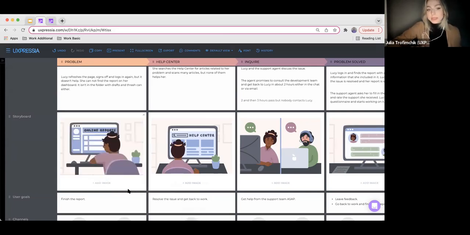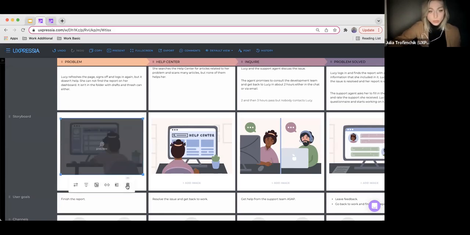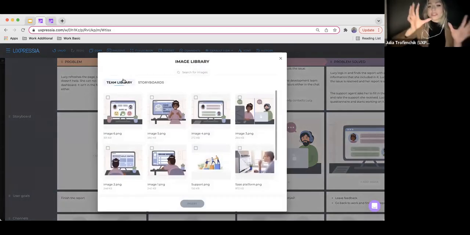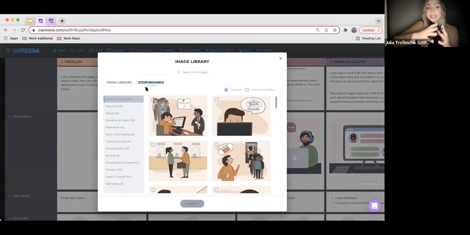But that's not it. Sometimes you might struggle with adding images because you don't have a spare designer next to you, or you don't want to spend lots of time on finding all those images somewhere on the internet. So we got you covered here as well. We'll remove this image. And here, besides the team library, the ones that you've uploaded in your workspace, we also have this internal storyboards library. This is an image library, our internal image library.